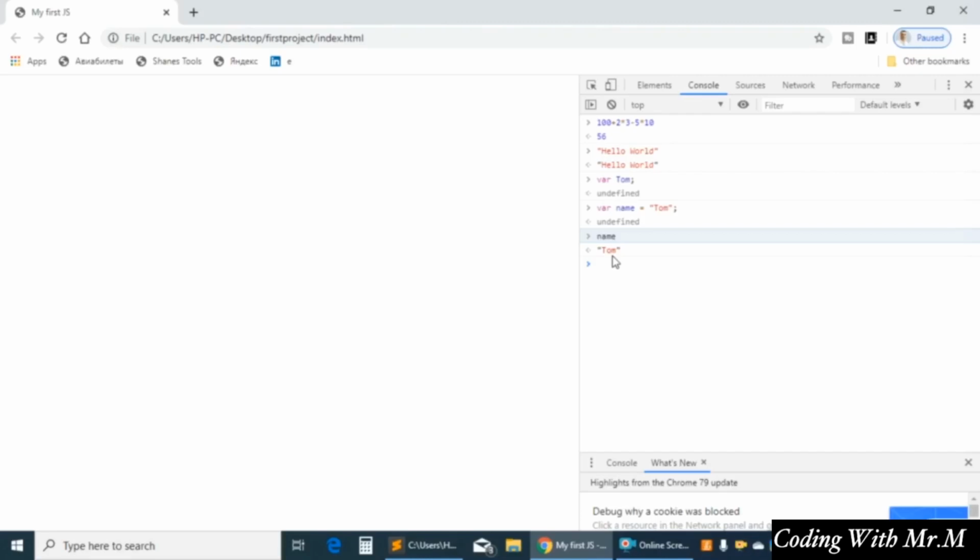And I didn't use the var keyword because the variable name already exists here, and you need to use var only when you want to create a variable. So not when you want to change the value of a variable. Okay.